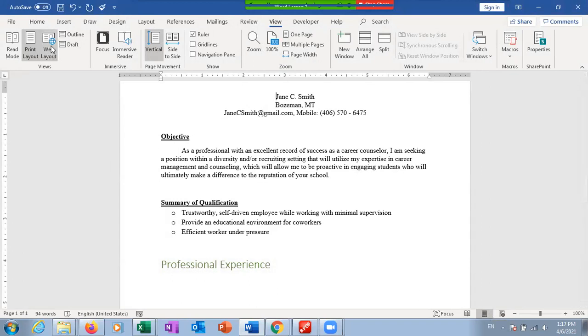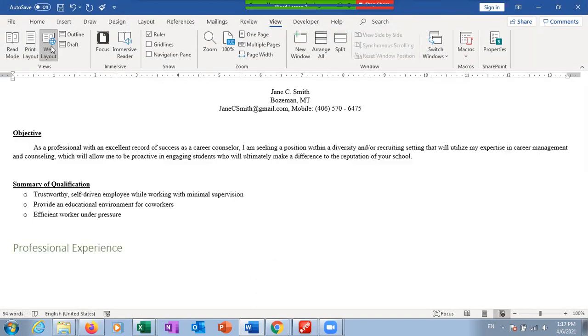Web layout is helpful if you're making content that's probably going to go up on a website and you want to see how it fits the whole screen if it gets stretched all the way across. So it's helpful for that.